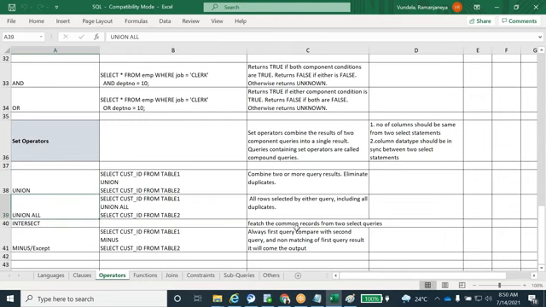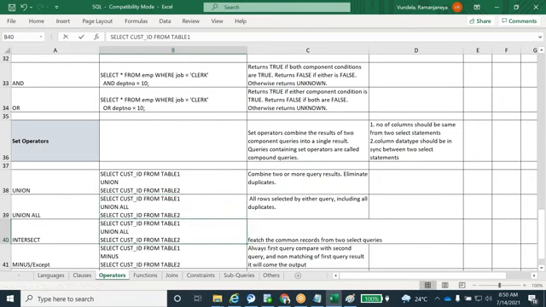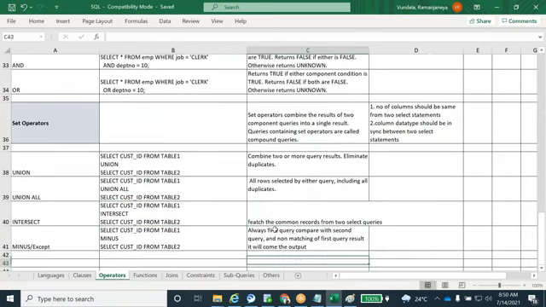Intersect means fetching the common records from the two select queries. Only common records. Okay, intersect. Come to the minus.